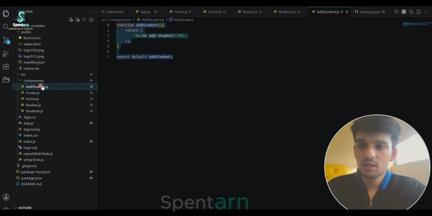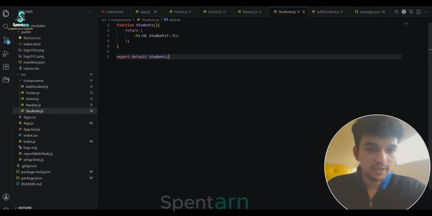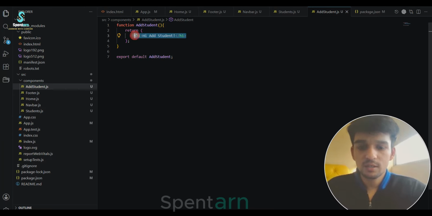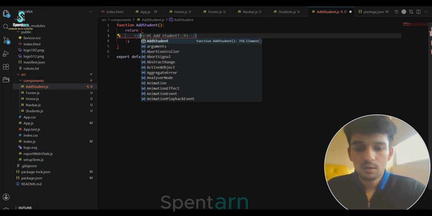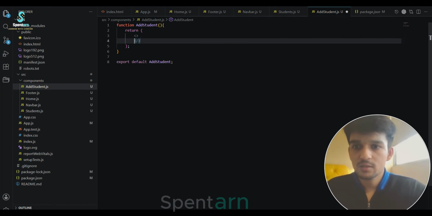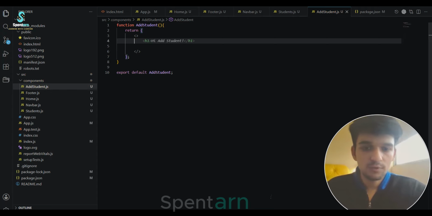Let's go back to the all students page. I want to show all the students, but before that I want to create an add student page as well. So what I'll be doing, I'll be keeping some fragments over here. I've created the fragments, and inside the fragments I want to put some form, right? I want to put the form here.